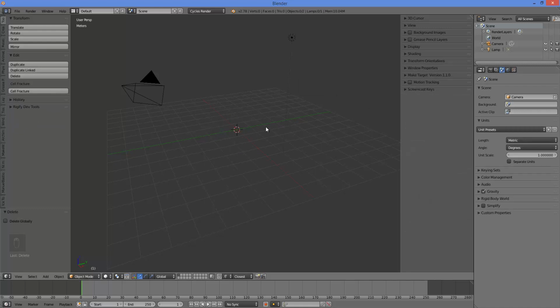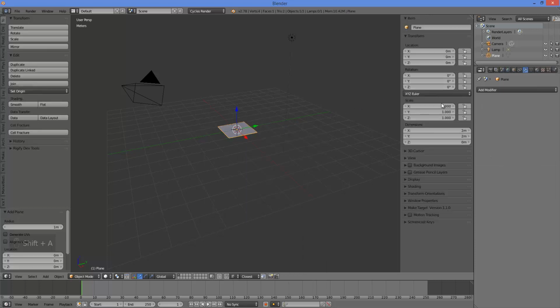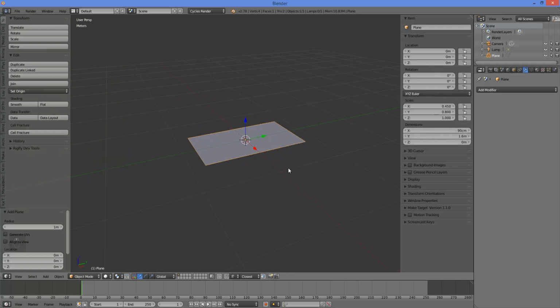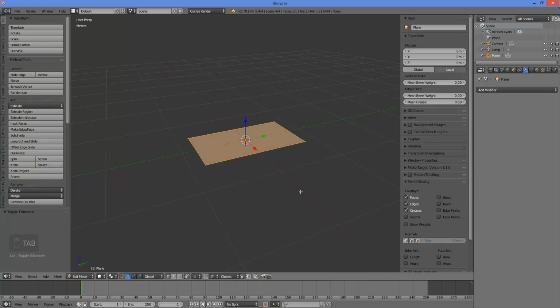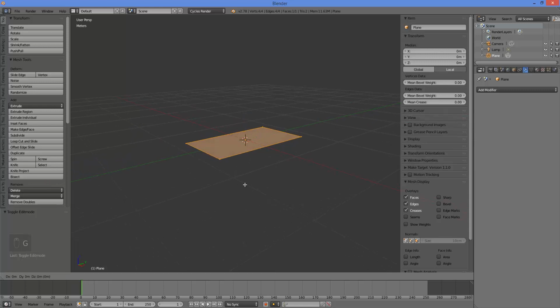First, we have to decide the table measurement. Set it as 90 by 160 centimeters. Add a new plane, and here, on the properties bar, type 0.9 on the x-axis and 1.6 on the y-axis. Remember to apply the scale, typing Ctrl-A and choosing Scale.